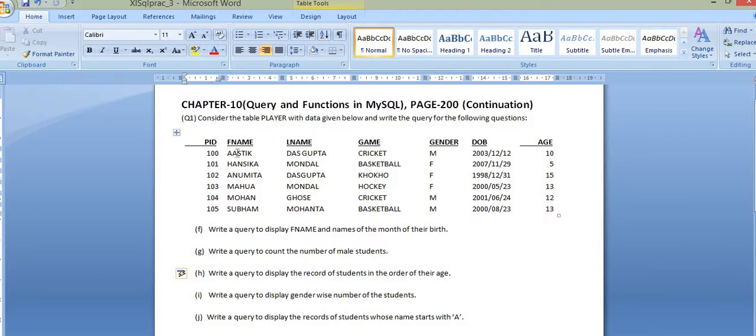That means for the student Astik, the date of birth is 2003-12-12, where 2003 is the year, 12 is the month number, and 12 is the day number. Again for the student Hansika, 2007-11-29 is the date, where 2007 is the year, 11 is the month number, and 29 is the day number.